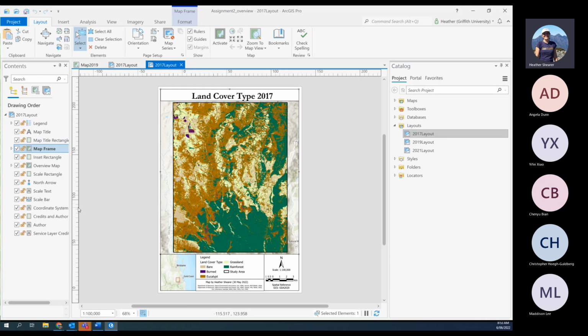I also recommend that you give a name to any rectangle on your layout, which means you can then go into your drawing order and choose them appropriately. So there's my coordinates, my credits and author, my map title rectangle, etc. So I can easily click on them. I also recommend that you set up a layout you like.